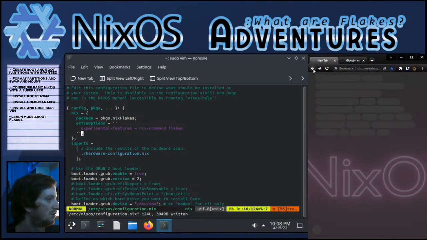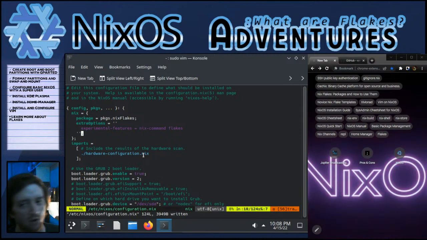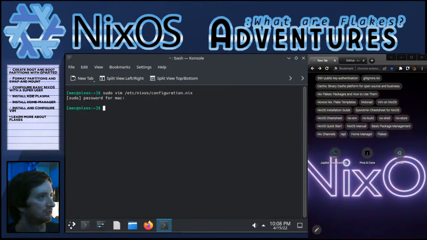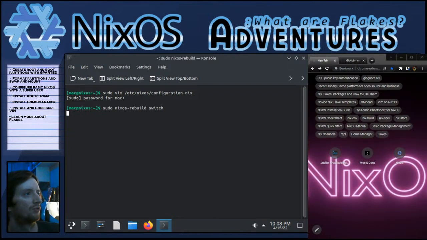Pretty good. Well, now our wallpaper is cut off, unfortunately. My custom CSS is broken forever. There's no fixing it now. So let's just see if that works. Sudo nixos-rebuild switch, and see what happens. See if it gives us an error.